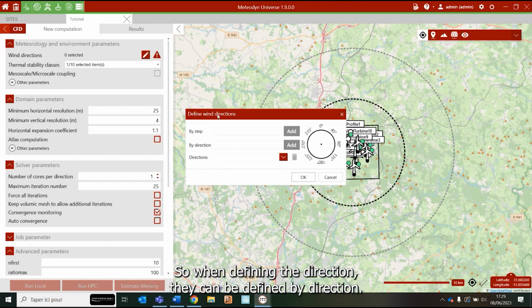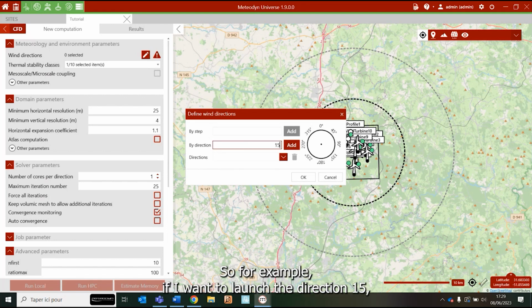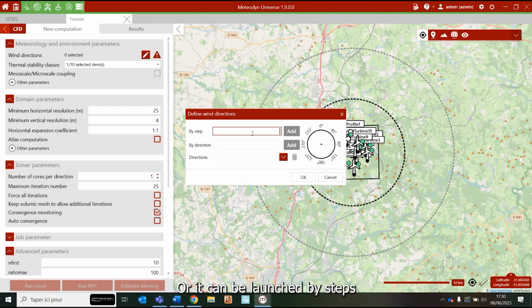So when defining the direction, they can be defined by direction. For example, if I want to launch the direction 15, this will be launched. Or it can be launched by step. For example, for the synthesis, the windrose must be launched. The minimum step is 45, so I need to launch at least 8 computations to be able to launch a synthesis. It can be more, for example, a step of 30.